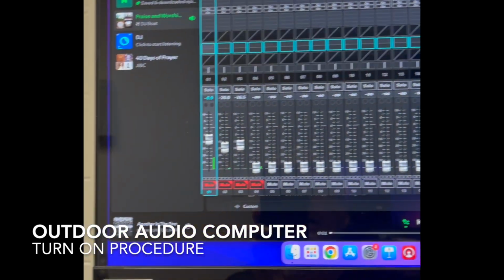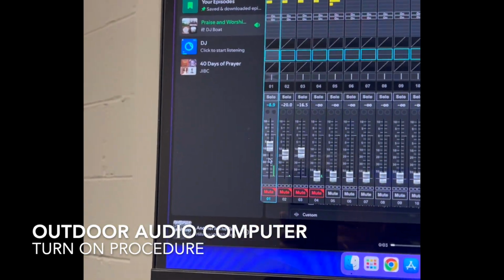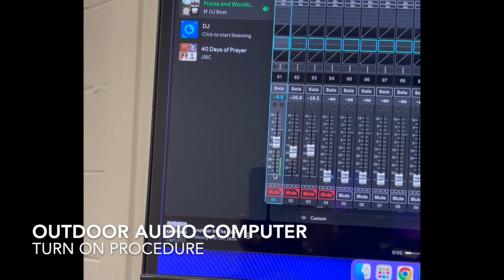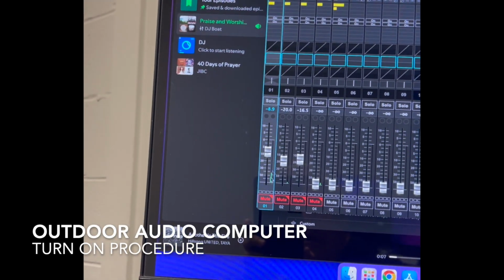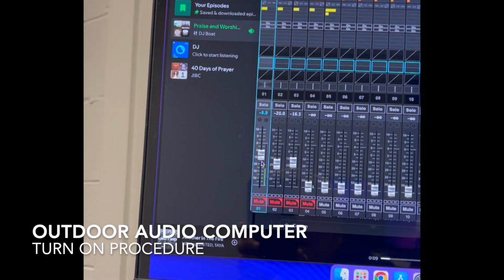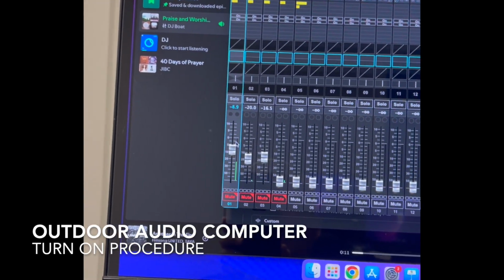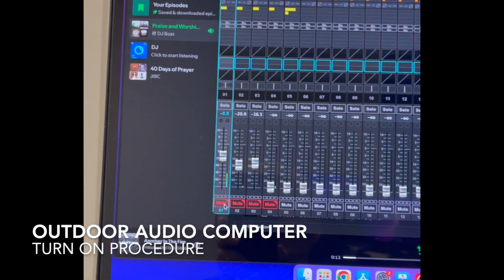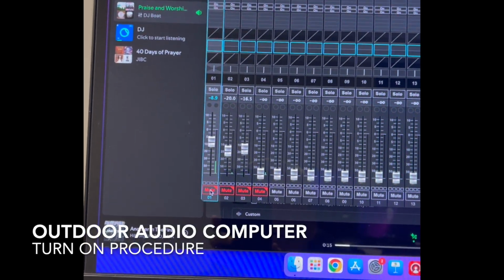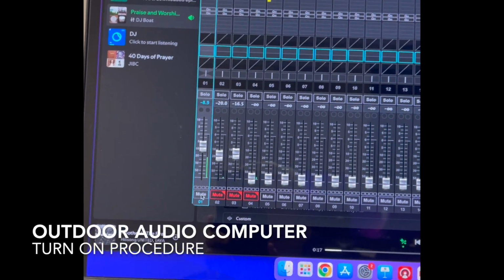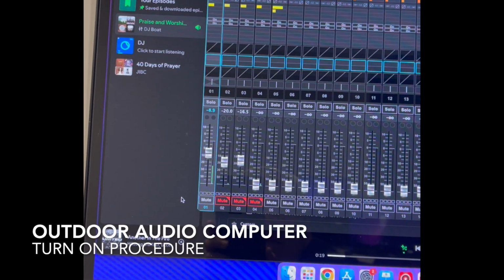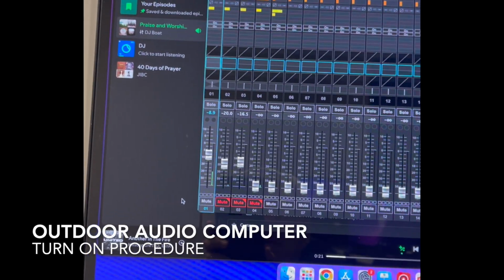And you'll see that on the far left bar, there's a green volume line. It's showing that there is volume going to this channel. But you'll also see that the word mute is in red. Click the red mute button and it should turn white. Once you've done that, then the music should be playing outside.